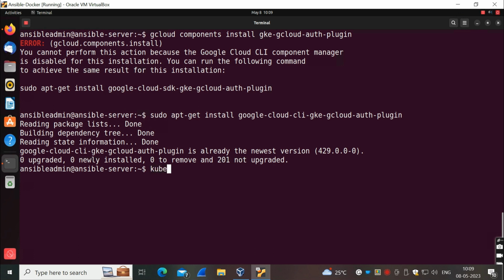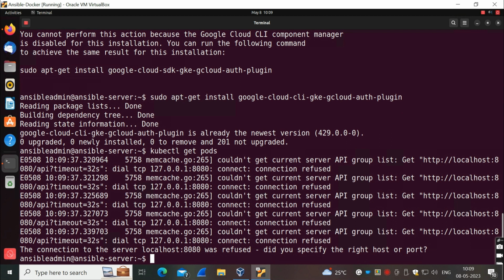Now let us try kubectl get pods. Now the kubectl command is working. Since we don't have any cluster up and running, we are getting this error.